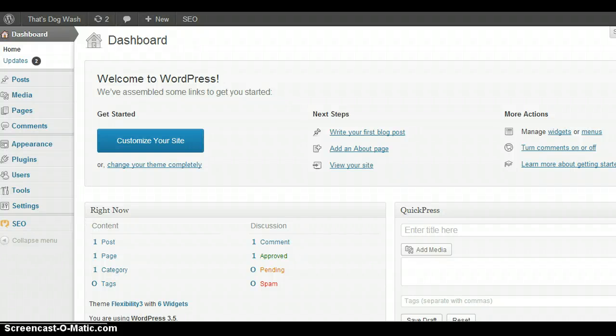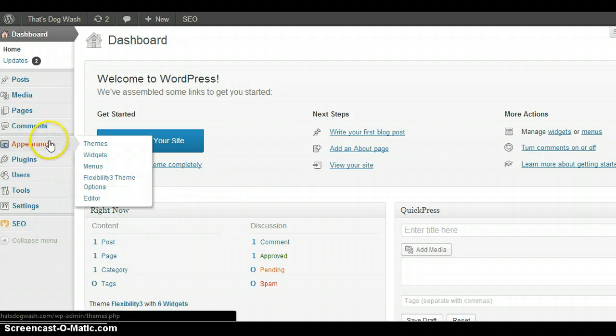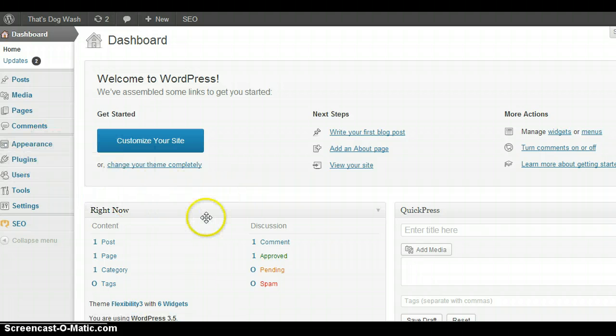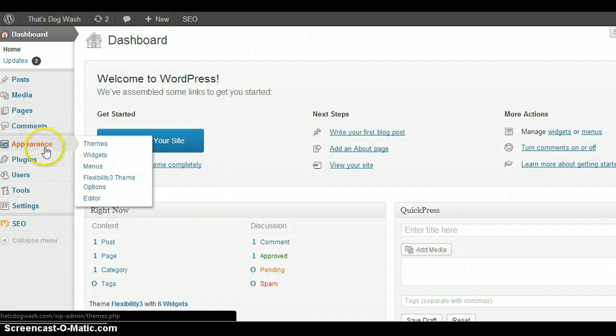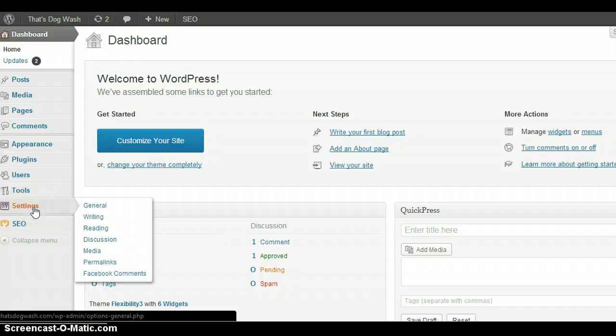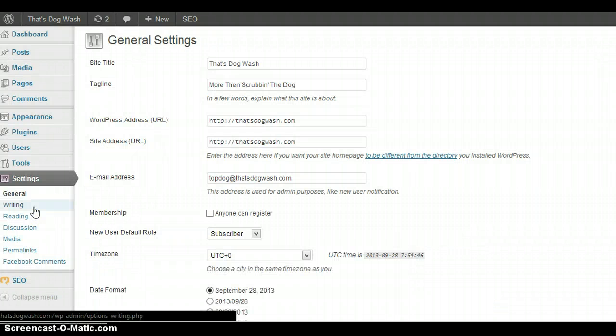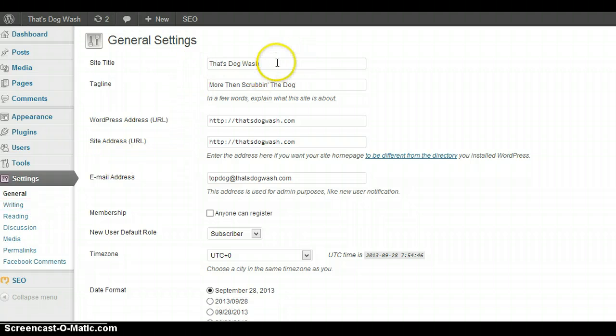Now, here we are back at the dashboard within our WordPress, and we've installed the WordPress on our domain. We've added some plugins, and then we're just going to go through some settings here that we're going to want to change. So I'm going to click Settings. These are the general settings. This is where you set your title. I did that when I installed the theme. You can go back and look at that video if you missed it.